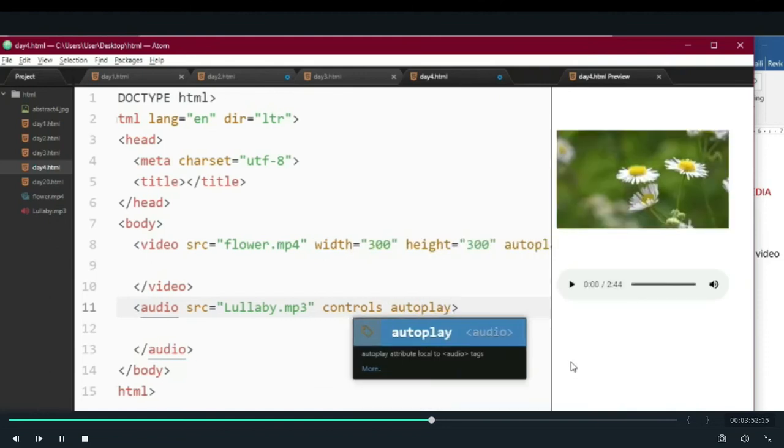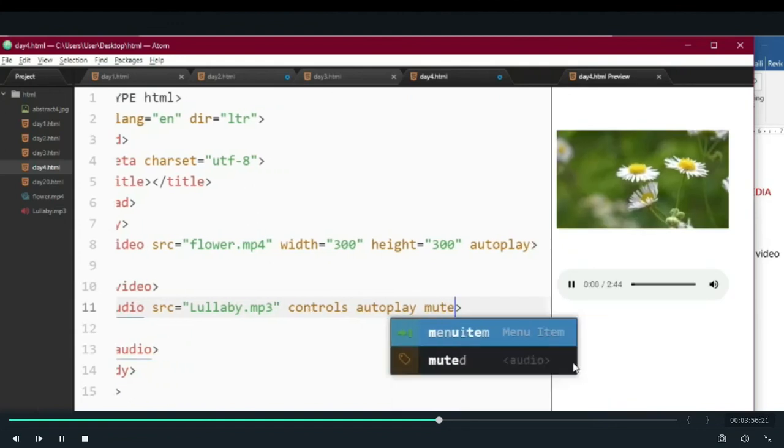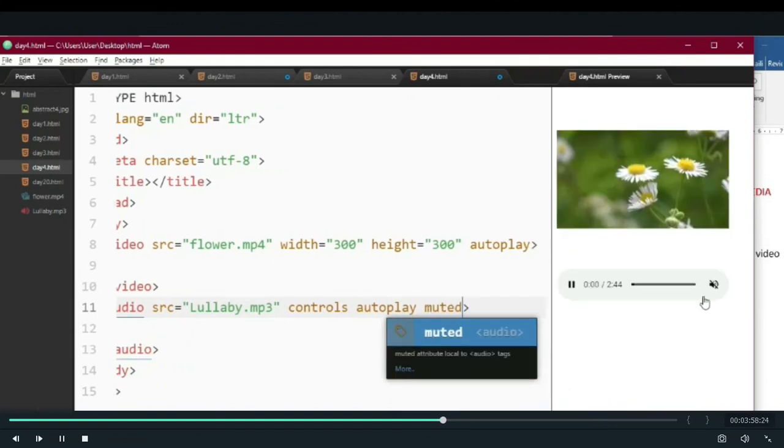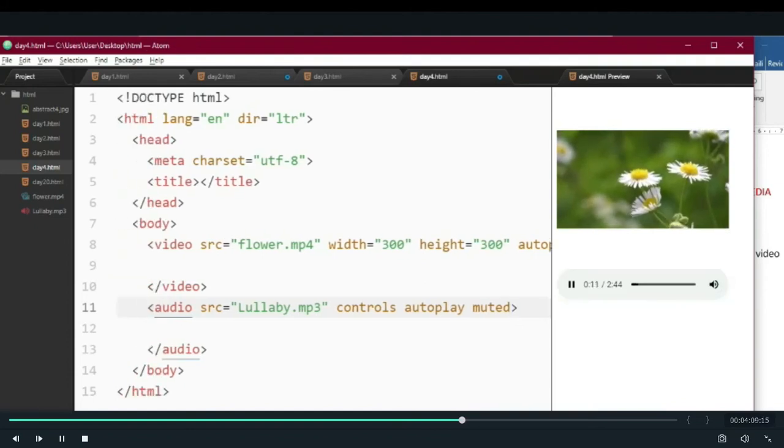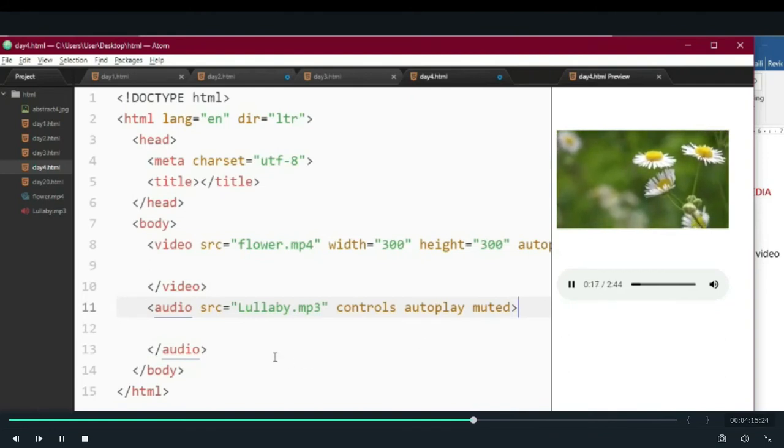If you want the music to play as the page is open, then you have to write autoplay. And you can also include muted so that you can mute the music or play the music. So that's how you insert audio in the page.